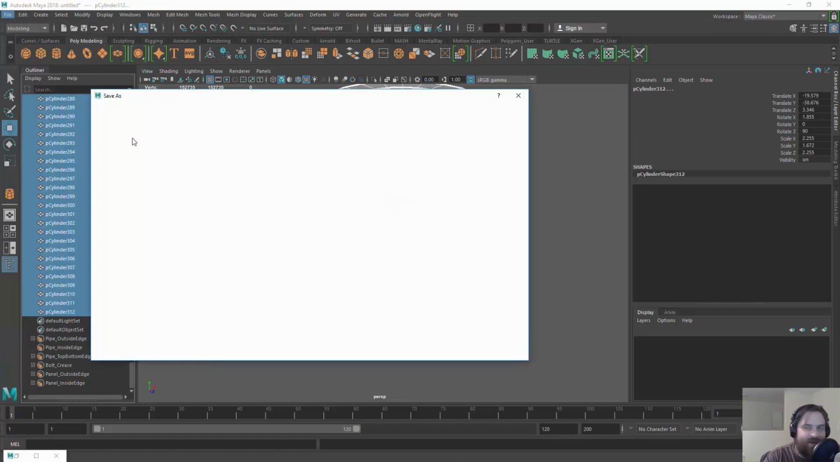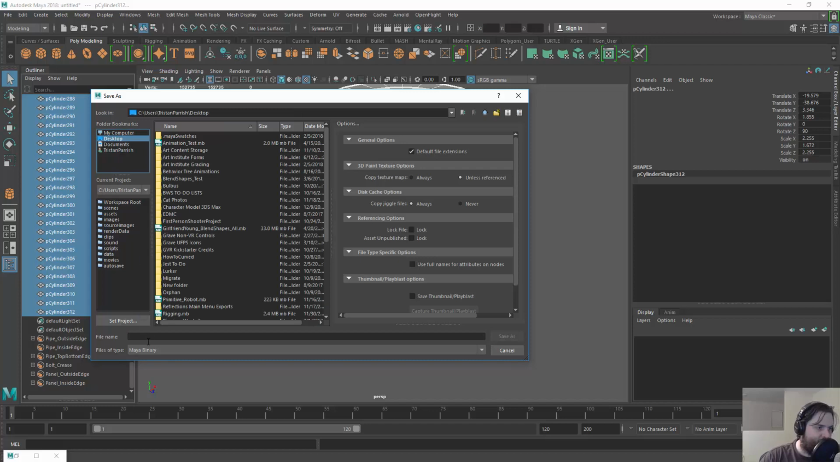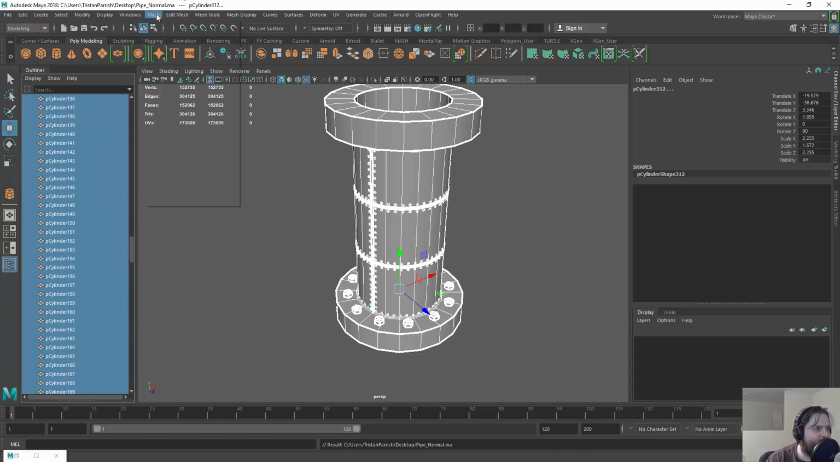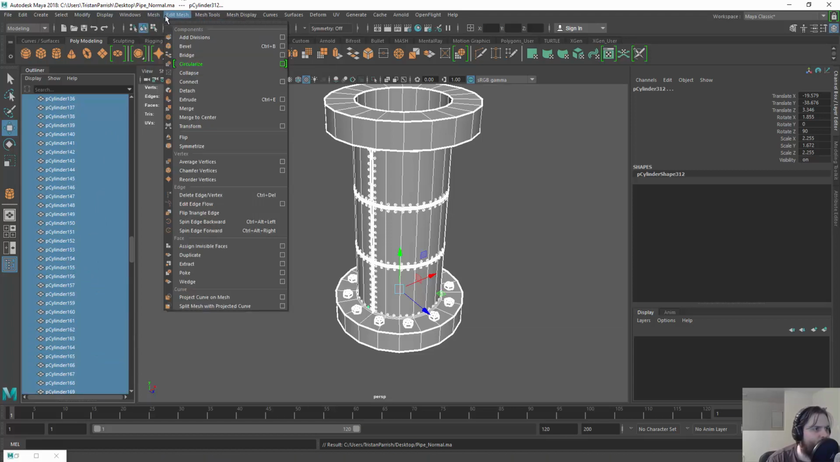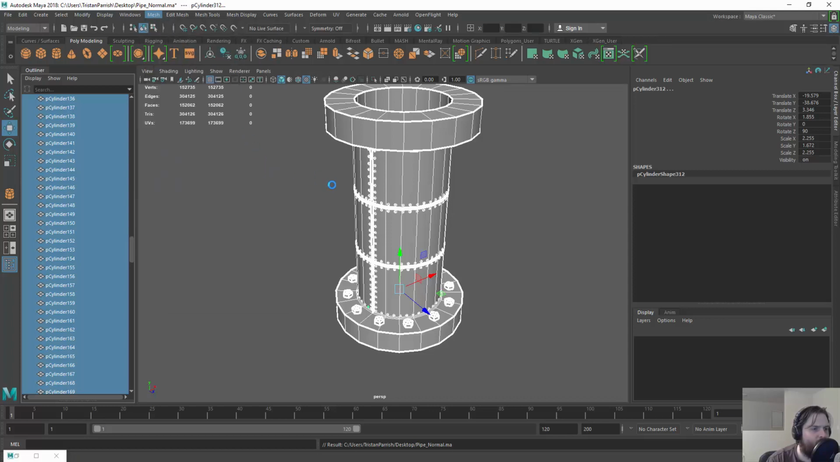I'm actually going to save this really quick in case it crashes, because that is possible. I need to remove a device from my computer because it moves really slow. Okay, I'm going to save this as my ASCII, make this pipe normal. Save as. So we have all these models selected here. I'm going to go to Mesh, Smooth. And it may take a second just because there's all these different models.